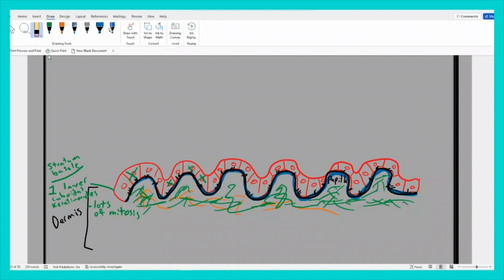The melanocytes would occupy this layer. We'll talk about those later. And you'll also see some of the vitamin D precursor molecules are made in this layer, the Stratum Basale. So one layer, cuboidal keratinocytes, doing lots of mitosis, very active mitosis here.